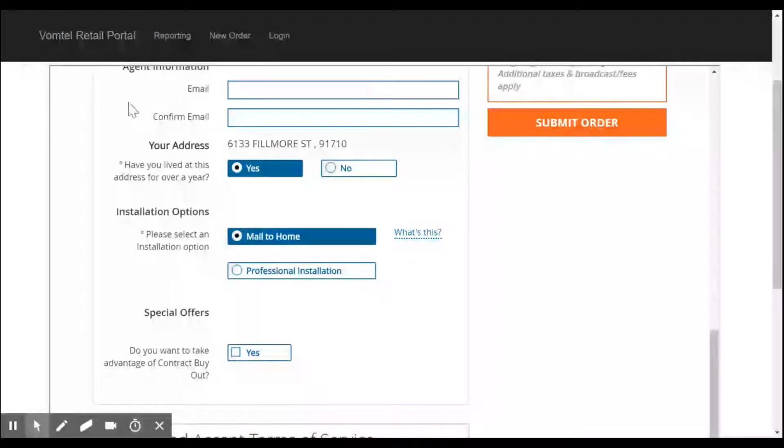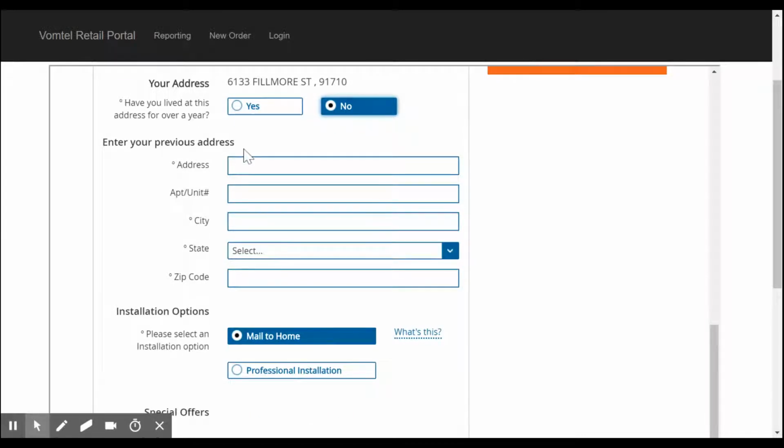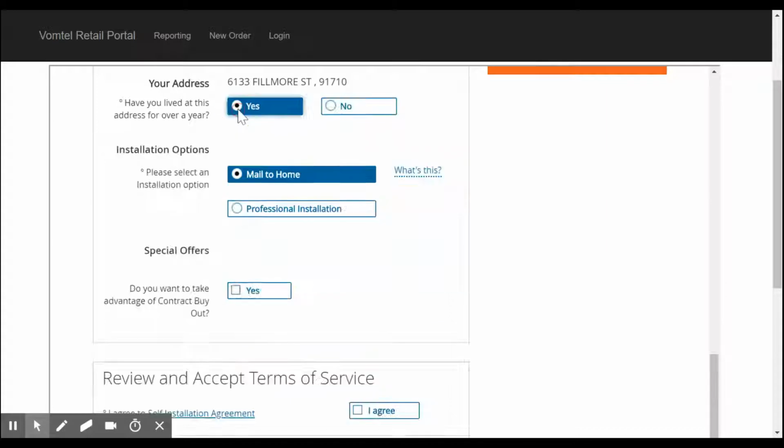The next bit of information that is validating is the address. Is this the customer's address? Has the customer lived there for 1 year or more? If the answer is yes, highlight yes. If the answer is no, click on no. What you'll notice though, if you click no, is it's going to ask you for their previous address. So for this, we're going to select yes.